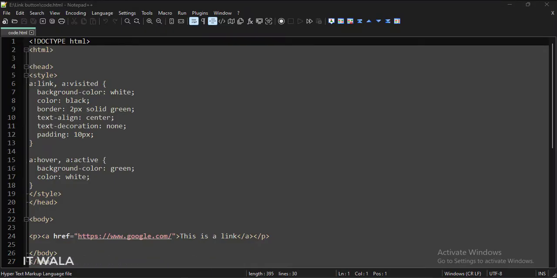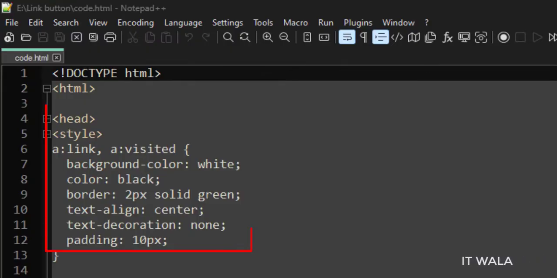In the head tag, we have set the CSS style for our link. Here we will convert this link into a button link. The initial or the idle state of the link would be like this.